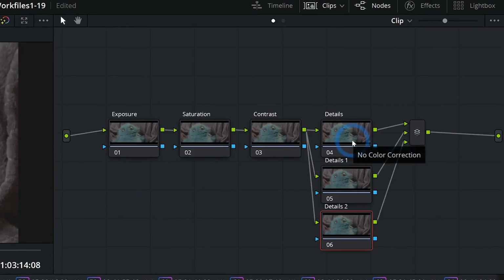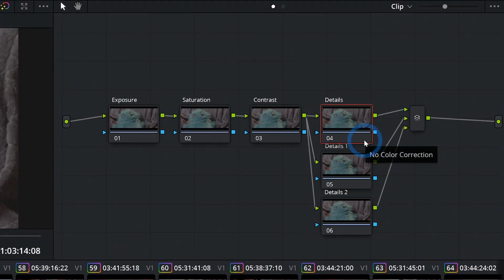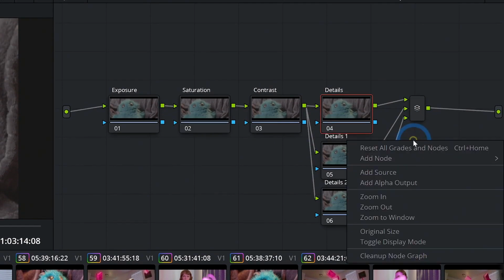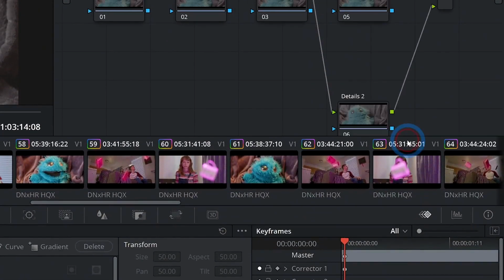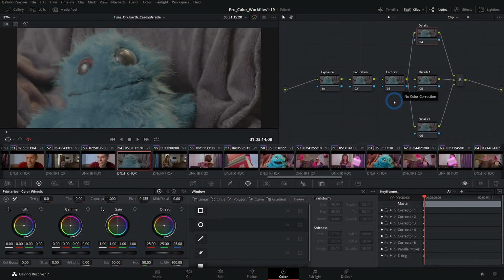The shortcut to add a parallel node is just select whatever node you want to add a parallel node next to and hit Alt-P. And then once we have something like this, I can right-click anywhere in the empty space and say Clean Up Node Graph. And now we have a nice node graph laid out that I can use as a template to keep myself organized. Then if I want to adjust something in the shot like exposure, I go to the exposure node and make whatever exposure adjustments I want. Same for saturation. If I want to adjust the saturation of this shot, I do it on the saturation node.